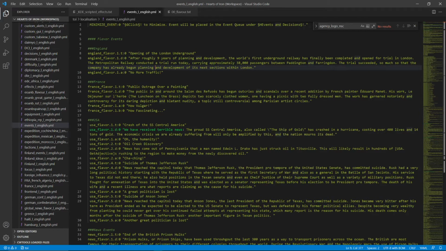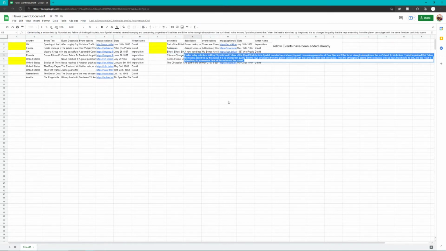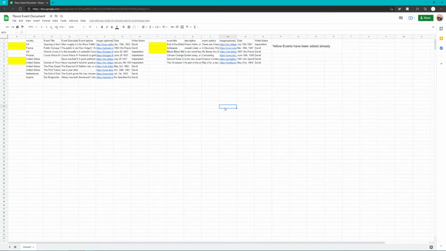Adding an event is a very simple process for the most part. So we'll go through that. So we'll take a request we have here. You can see our writer David has been active writing some new flavor events. So let's take a look here. We'll do, let's see, the climate change event, that sounds interesting. So let's see, this is June 10th. This is just a news event in general.